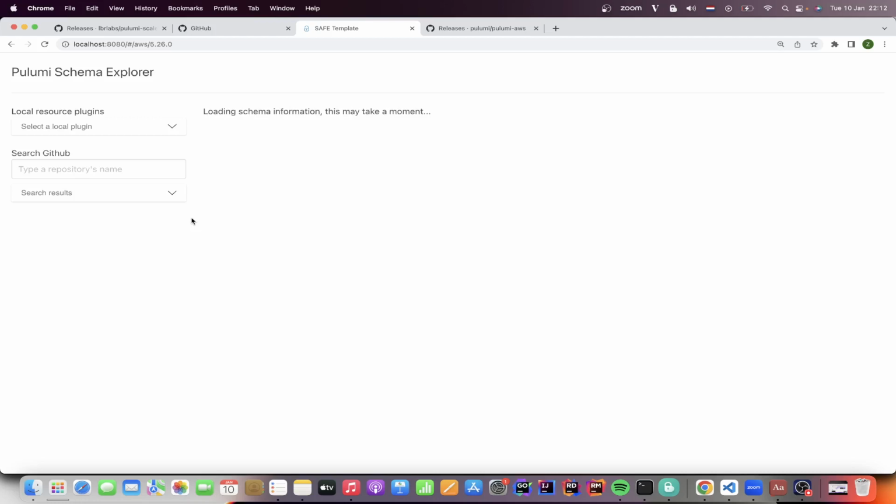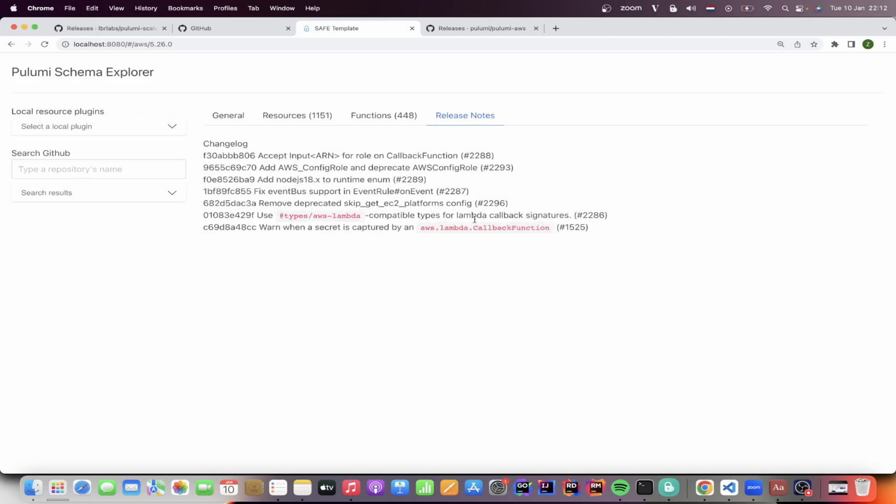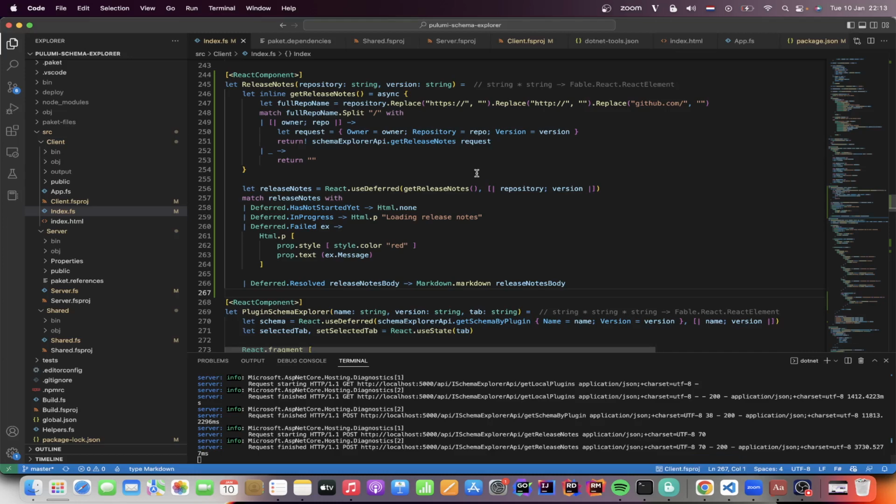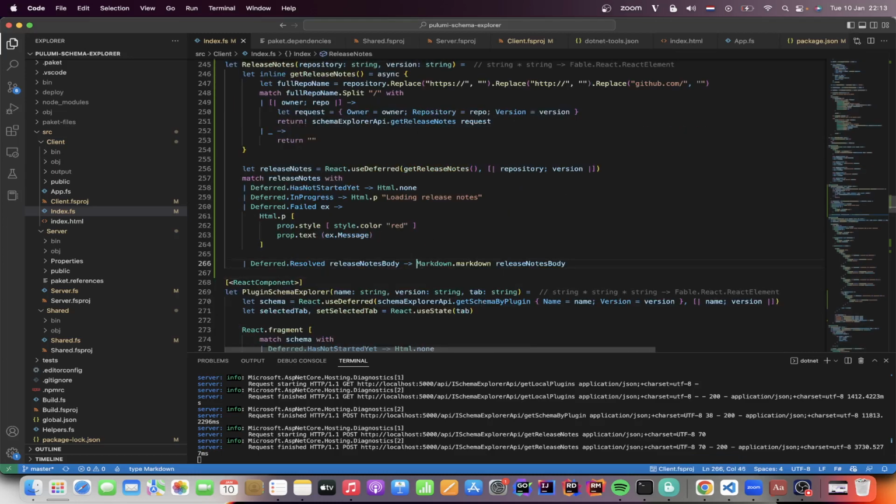Still loading the schema, taking a while. Release notes. Okay, that is kind of markdown. Yeah, because this should have been like a heading, right? Should have been like a heading. And I think that's because Bulma is interfering with the classes here. Bulma does have a fix for that, I believe.